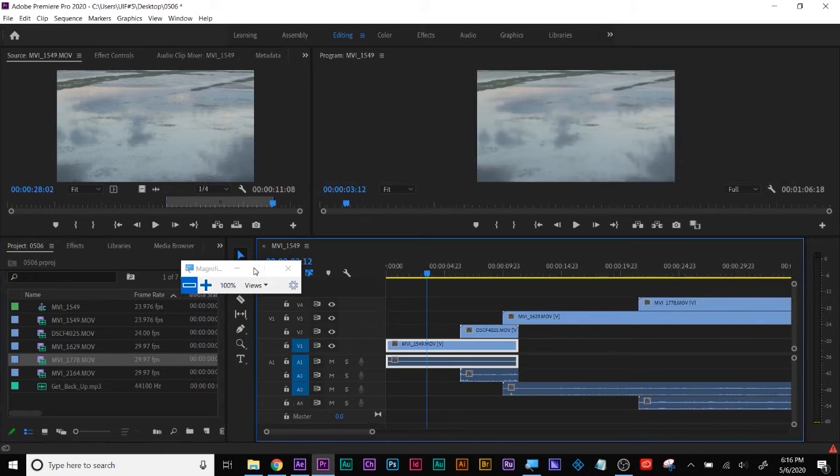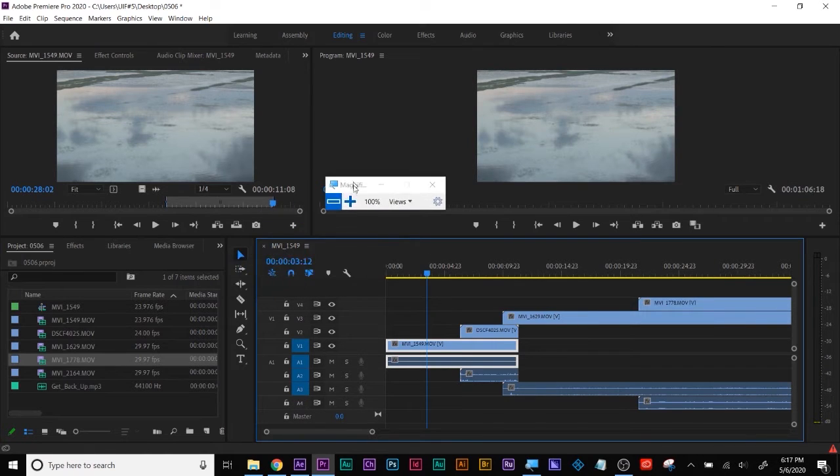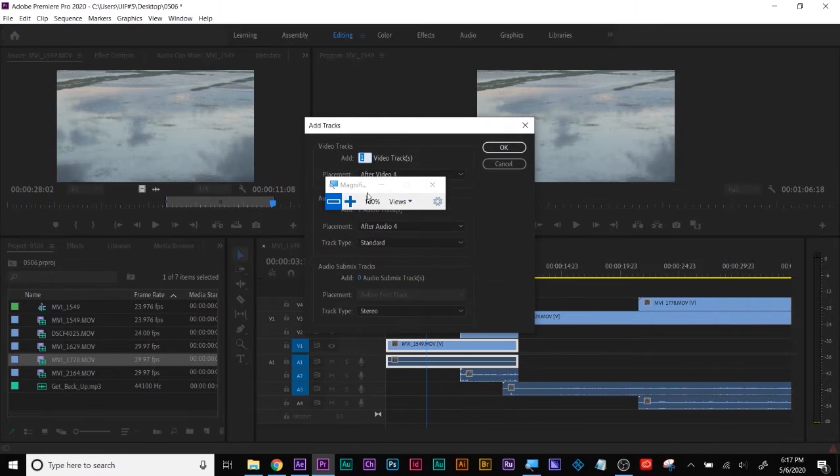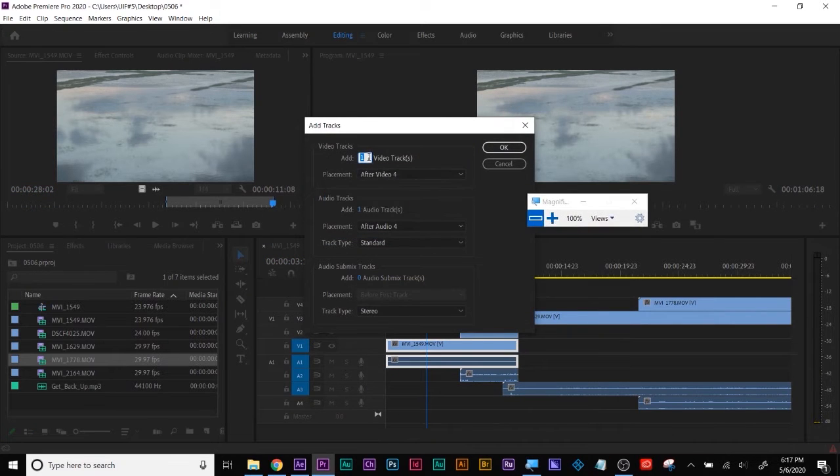Now, if you need to add more tracks, right here in the gray part, right click and choose add track, or add tracks if you need to add more than one. And from there, you can choose, let's say, two more video and two more audio. You could even say where they start.